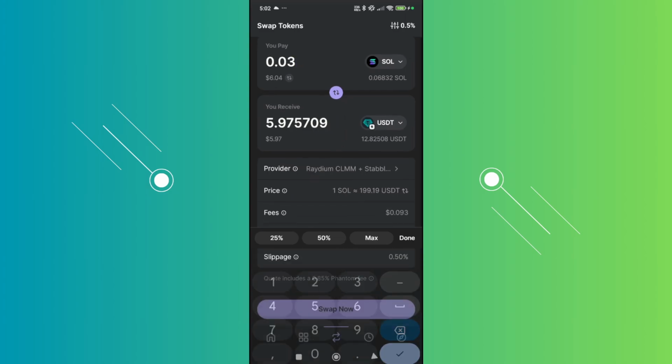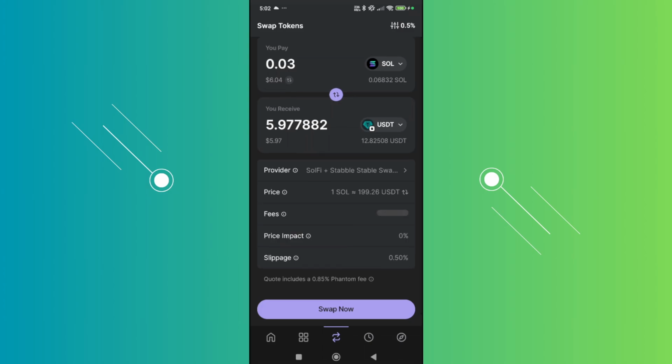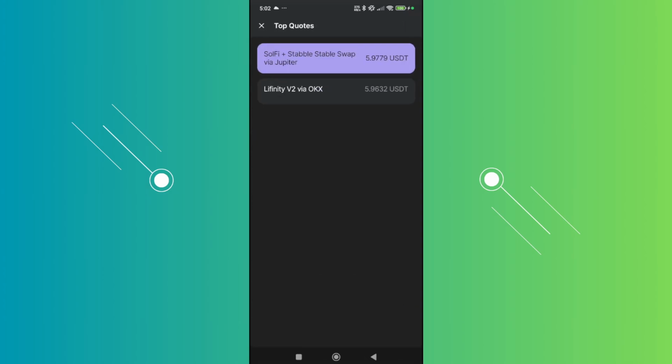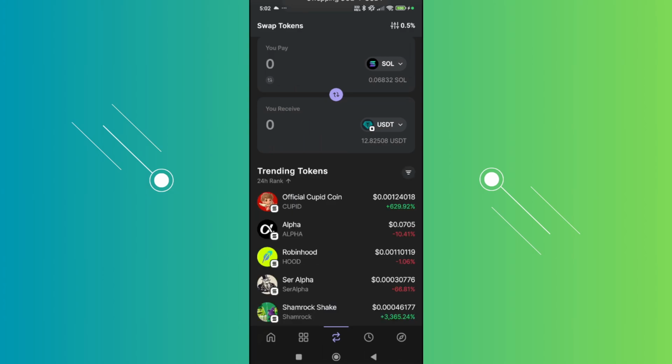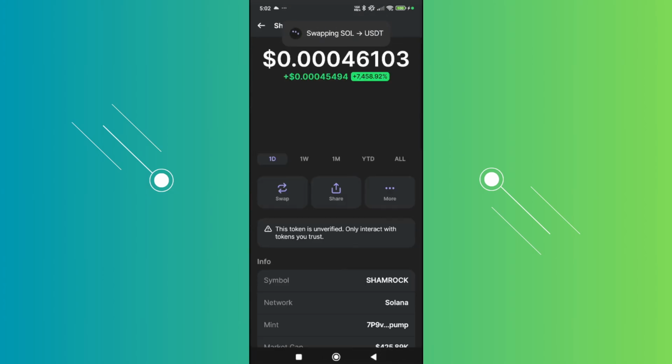So in this case, review the price, the fees, the price impact, and the provider itself. You can change the provider, but it will automatically choose that for you. But yeah, in this case, let's click on swap now at the very bottom of your screen. And it's going to start the swap process. I see it's going to say swapping SOL to USDT.